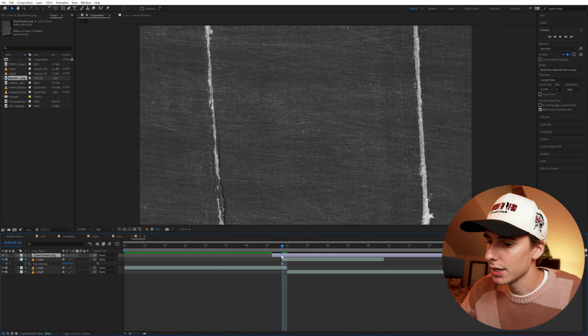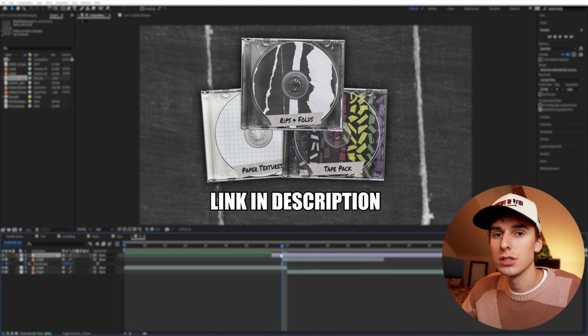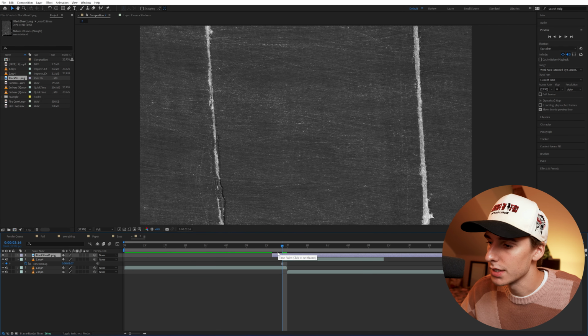Now we need to transform this freeze frame into a piece of paper, that way we can have it rip apart. We can do that by dragging on one of my paper textures. I'm using Black Sheet 1 from my original OG Ultimate Texture Bundle. Like I said, everything I'm using is linked in the description.